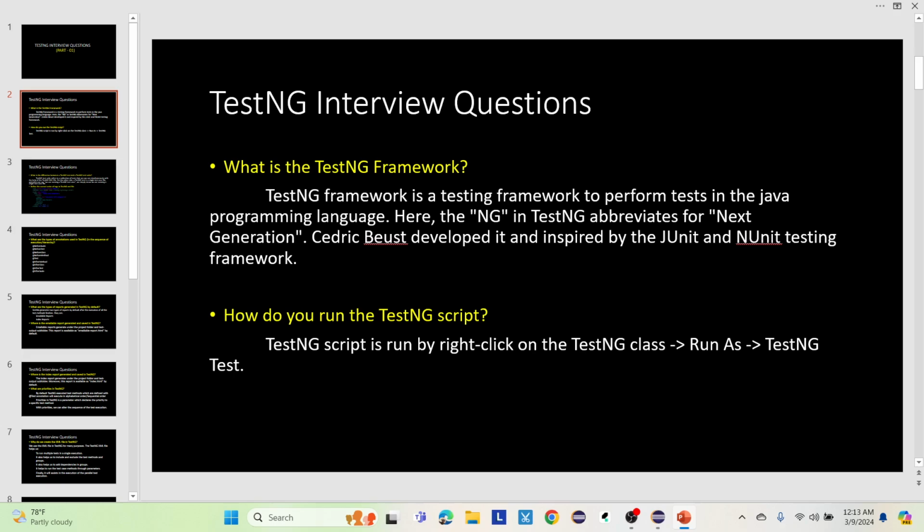Here the TestNG framework is nothing but a testing framework which is used to perform tests or conduct any type of testing activity using the Java programming language. In TestNG, the NG is abbreviated for next generation, and it is developed by Cedric Beust, and it got inspired by two frameworks, that is JUnit framework and NUnit testing framework. That's it. You have to explain in a smarter way in simple terms.